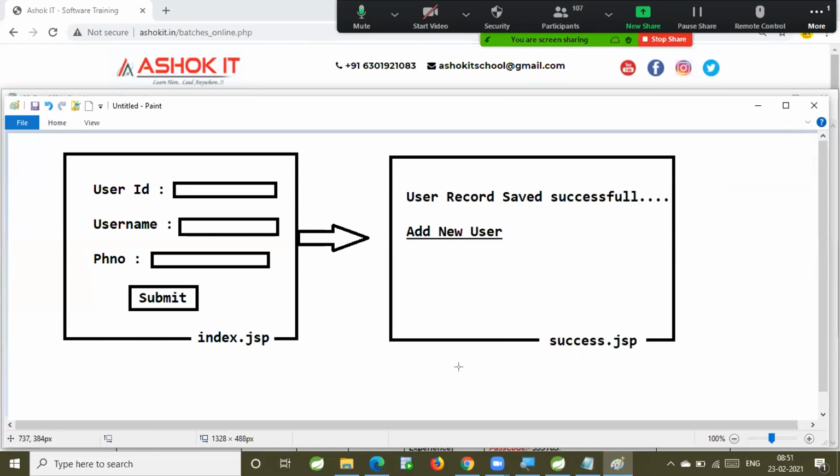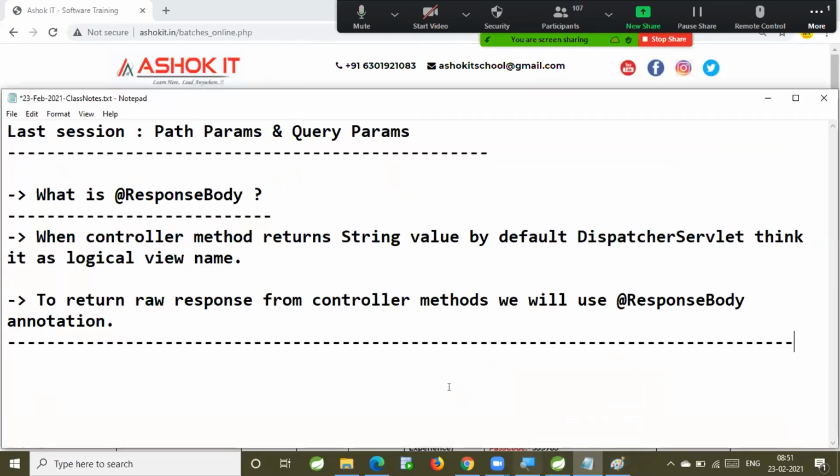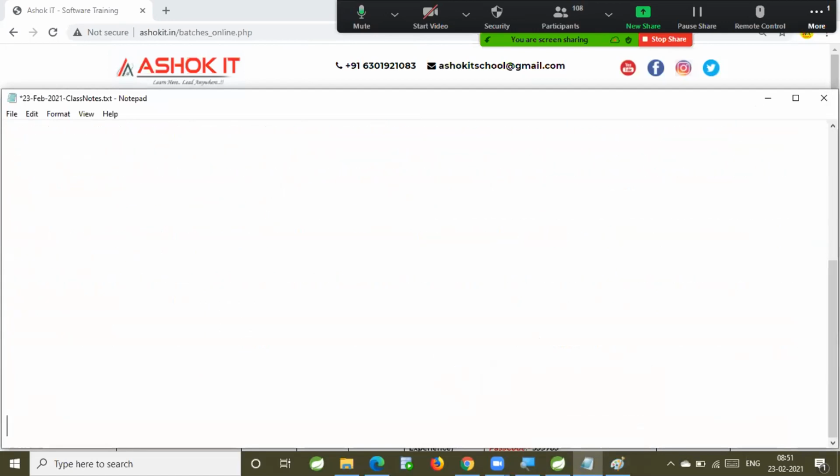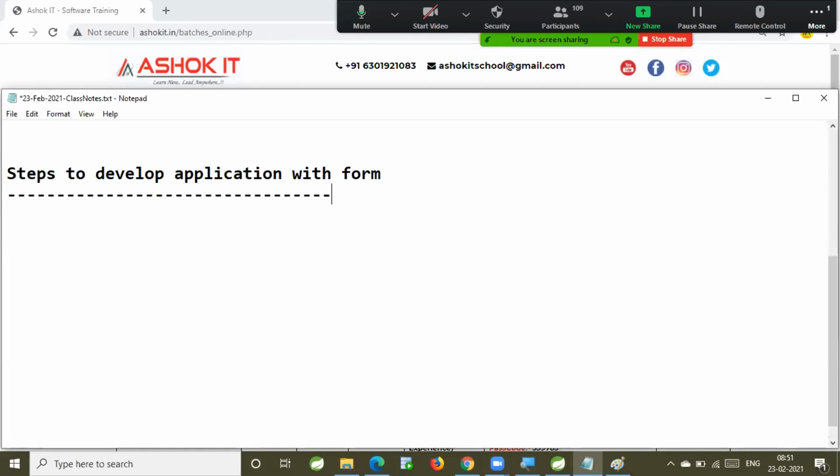So can we develop this application now? Yes, sir. Now, what are the steps that we need to follow? Steps to develop an application with a form. As usual, we need to create a Spring Boot web application.